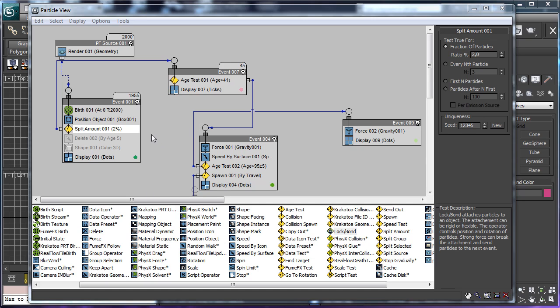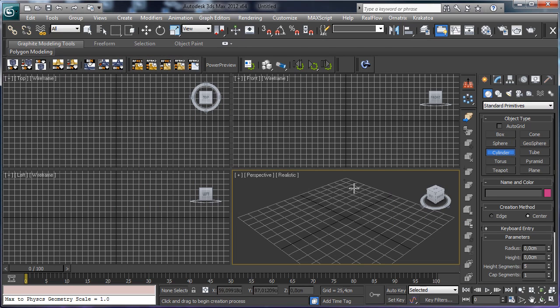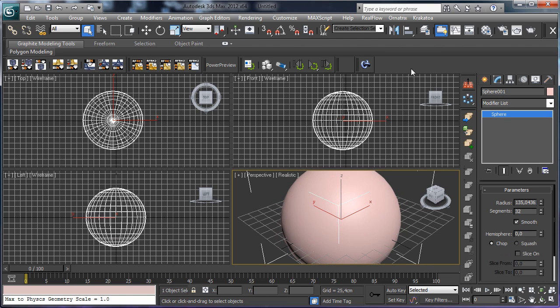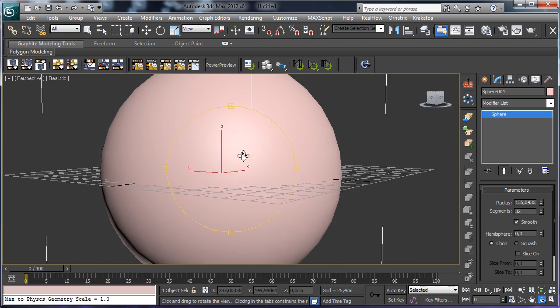Today we'll talk about a simple simulation done using particle flow, and we'll try to simulate a fluid, something similar to blood over a surface. So first of all, we create a surface, and we can use, for example, let's imagine a sphere, and maybe we can go to full screen.